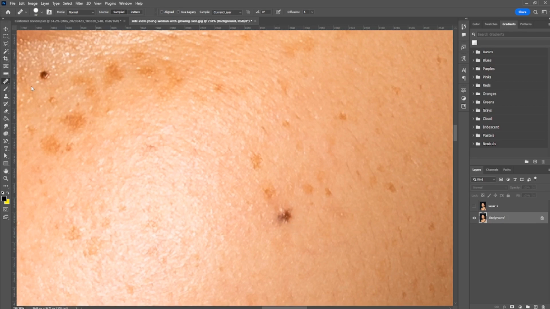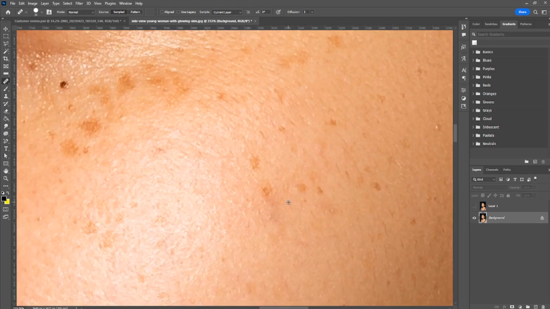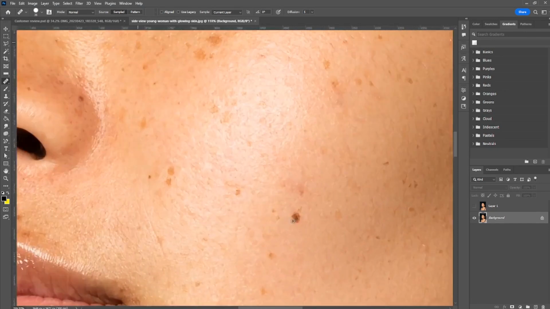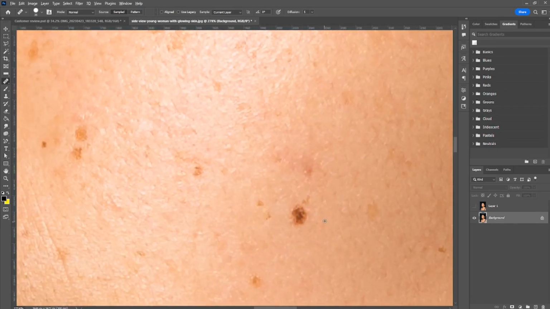Let's take for example this spot here right now. If we want to cover it up, we can just select here, holding down your Alt key, and select the part you want to sample. Then you click on the spot. Now you see that it's just like your patch tool. You've used another part of the skin to patch that particular area.